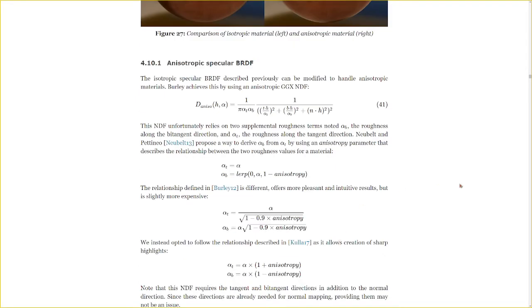So we've got the isotropic specular BRDF previously described. It can be modified to handle anisotropic materials. Burley achieves this in the anisotropic GGX NDF, which is here. It relies on two supplemental terms, alpha B and alpha T, which are the roughness along the bitangent direction and the roughness along the tangent direction.